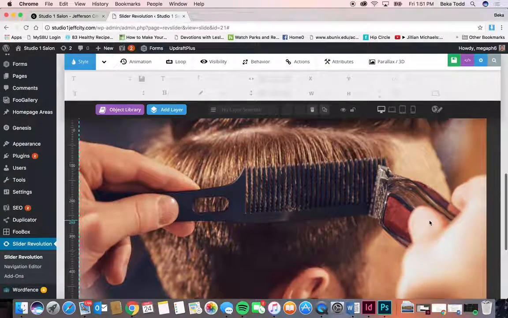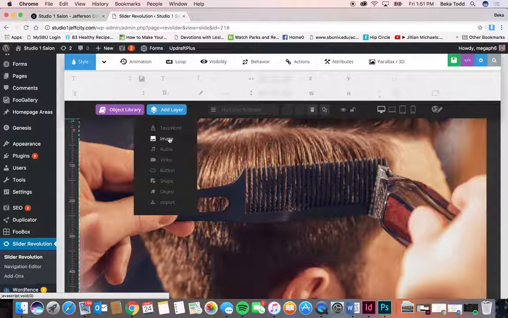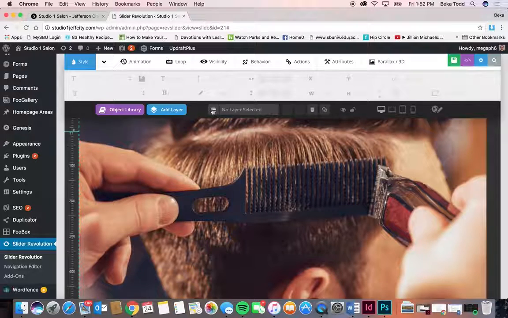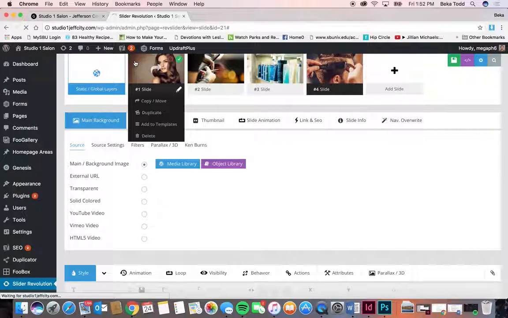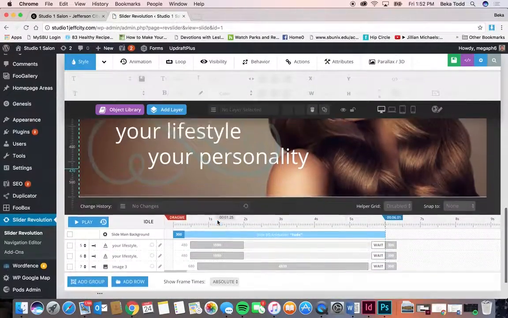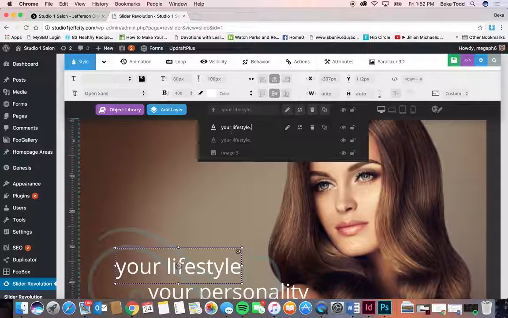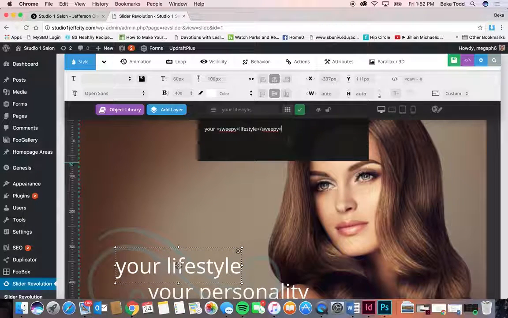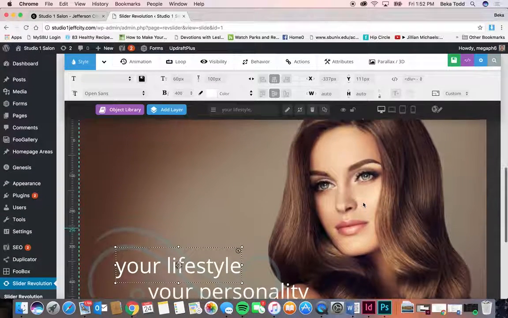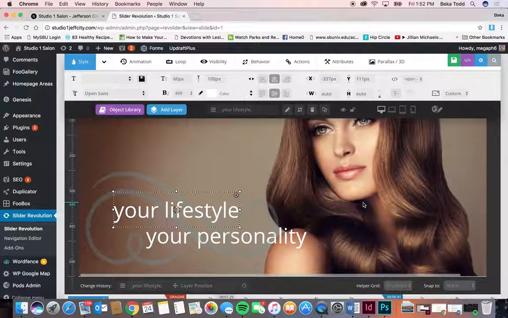So those are the main functions that you're going to want. You can always add an image if you want to add a separate image over the top, and then you can come in here and see what layers you have. So for instance, on this particular slide, there's an extra layer. There's some text, but that's actually saved as an image. You've got the little thing in the background, and then you've got the words there. So you can come in here and edit those words by clicking on the little pencil and saying your lifestyle. So that would be how you could change these things if you wanted to.